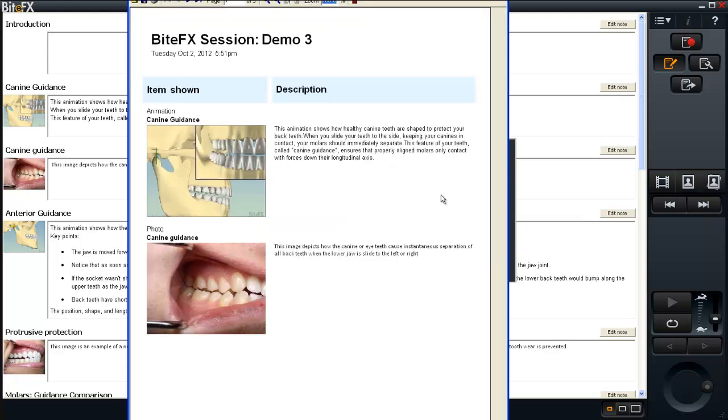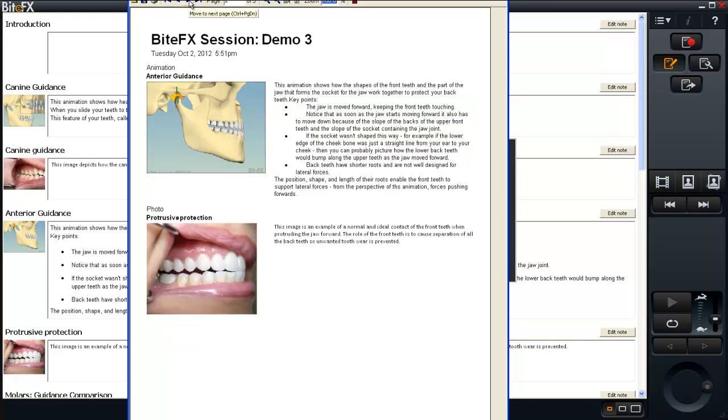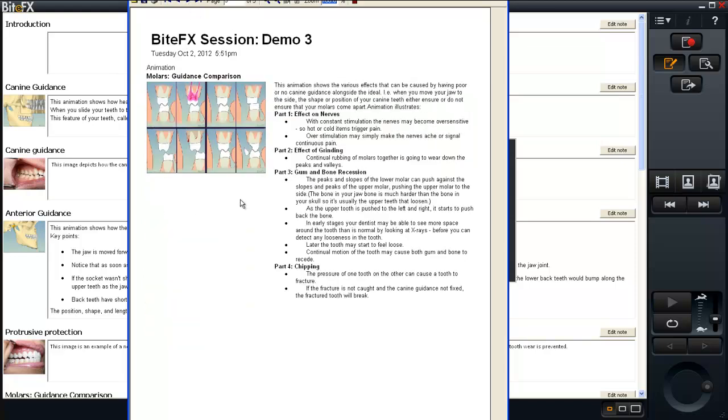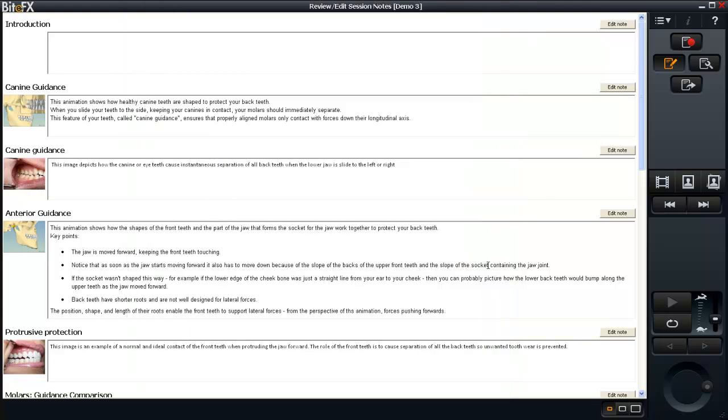Here I'm just clicking on the print and preview button to show you what it would actually look like when put in the patient's hand. So a little snapshot of the animation, description of what went on, or the photographs that you showed. And this is over several pages, and so you can page through and see what the patient will get. So that's a quick review of BiteFX.